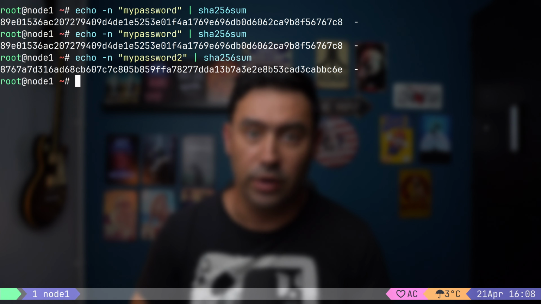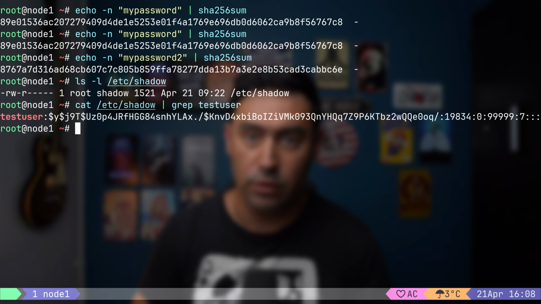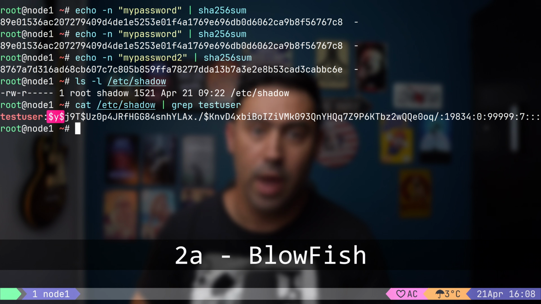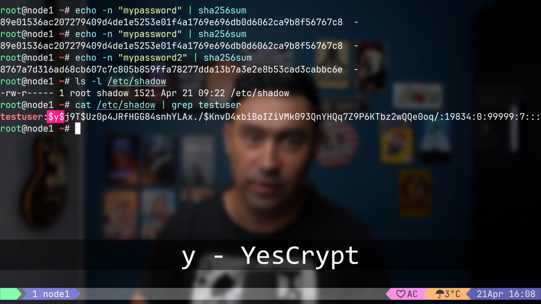The passwords are stored inside the /etc/shadow file that's accessible only by the root user. If we look at the contents of the shadow file, we'll discover the username, hash algorithm, where 1 is MD5, 2A is Blowfish, 5 is SHA-256, 6 is SHA-512, and Y is yescrypt.